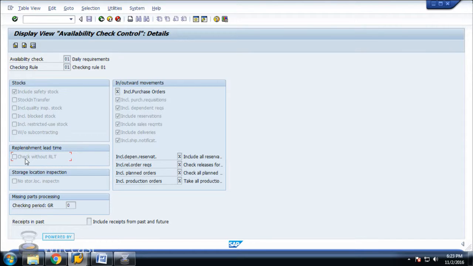Replenishment lead time stands for this: if I gave my widget a replenishment lead time of say 3 months, then any customer orders that come after the 3 months checkpoint will actually be deemed available.